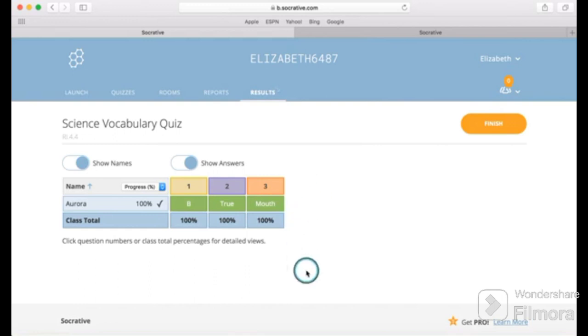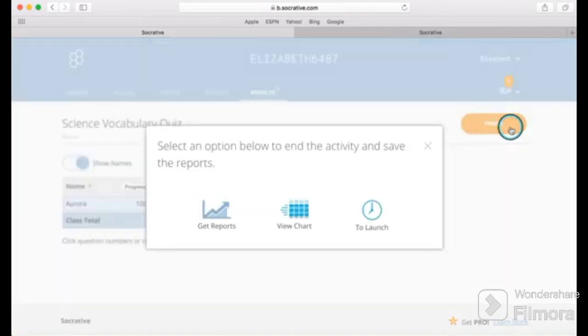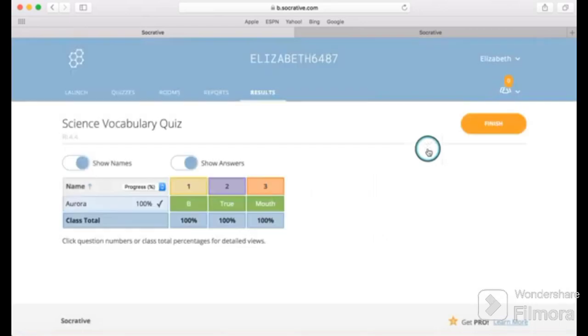So once all the students have submitted, then the teacher can go over here on the upper right. It says finish. So when you click finish, that now ends that launched quiz. And from here, you can get reports, you can view a chart that's very similar to that last screen that we saw, or you can relaunch or launch another quiz of your choice. So this was really how to launch our quizzes on the Socrative app, as well as what it looks like for our students when they do log in.